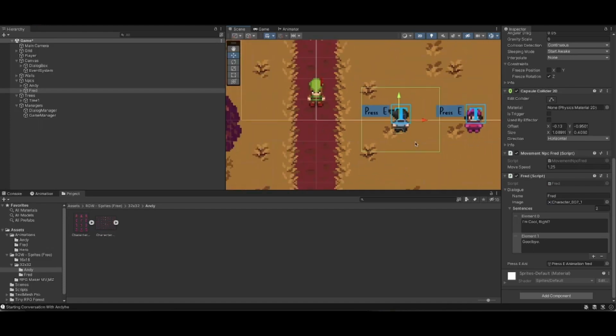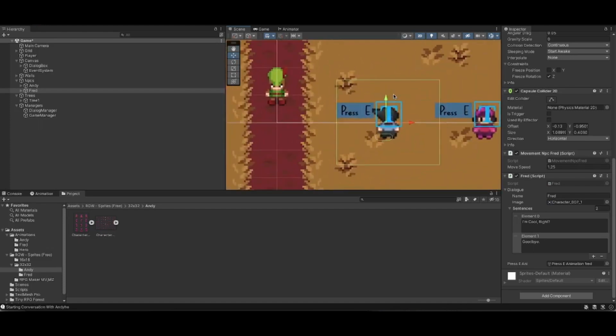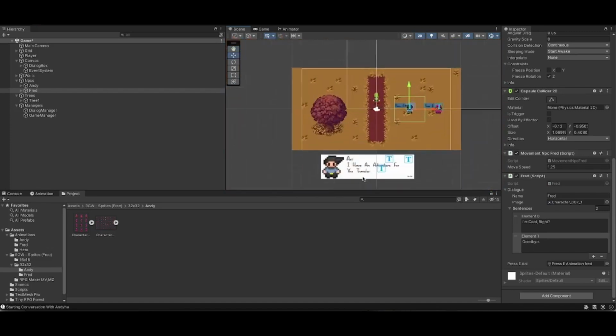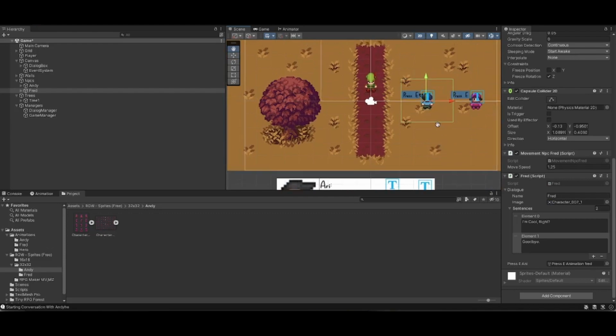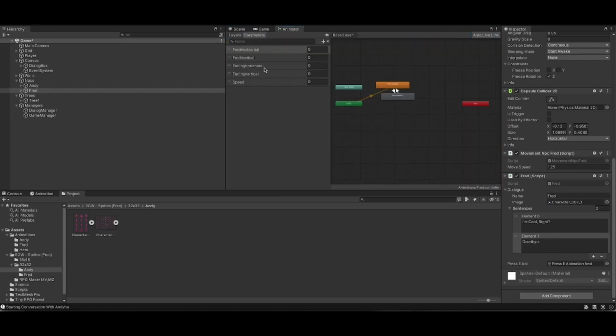Don't worry about the collision. It's just some images were off because he has a hair thing that sticks out farther than his body. But yeah, that was so hard.